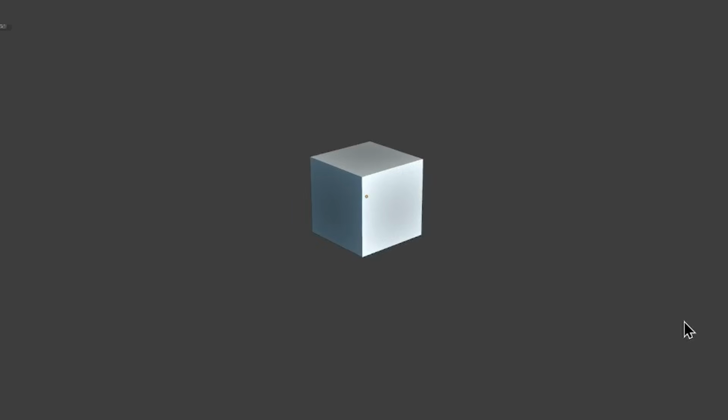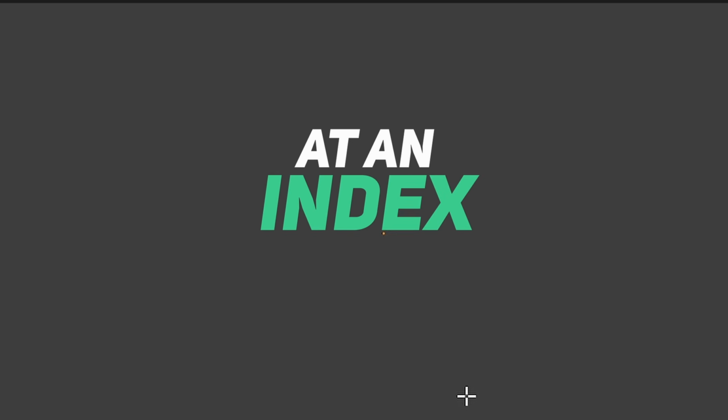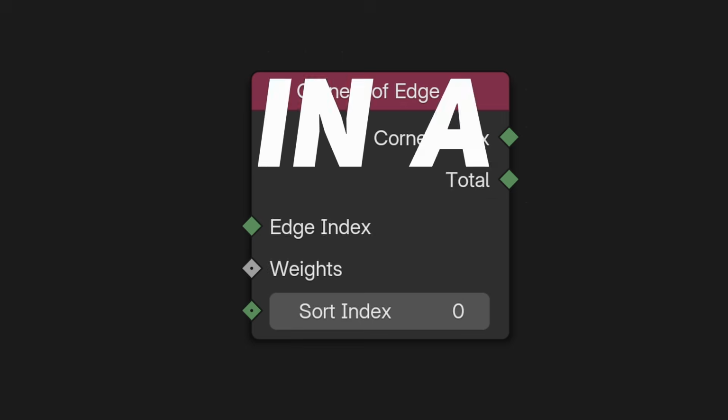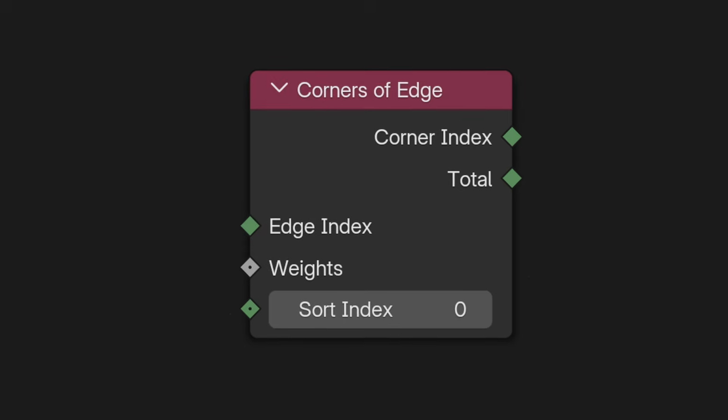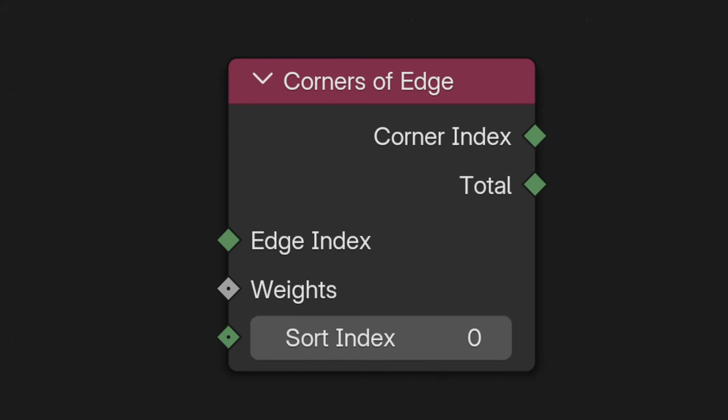The next few nodes are categorized as topology nodes. These nodes help in accessing topology of a mesh at an index level. They function in a very similar fashion and hence I will explain one of them in a very detailed manner and then extrapolate the explanation for the rest of them. The first node we'll be looking at is the corners of edge node.